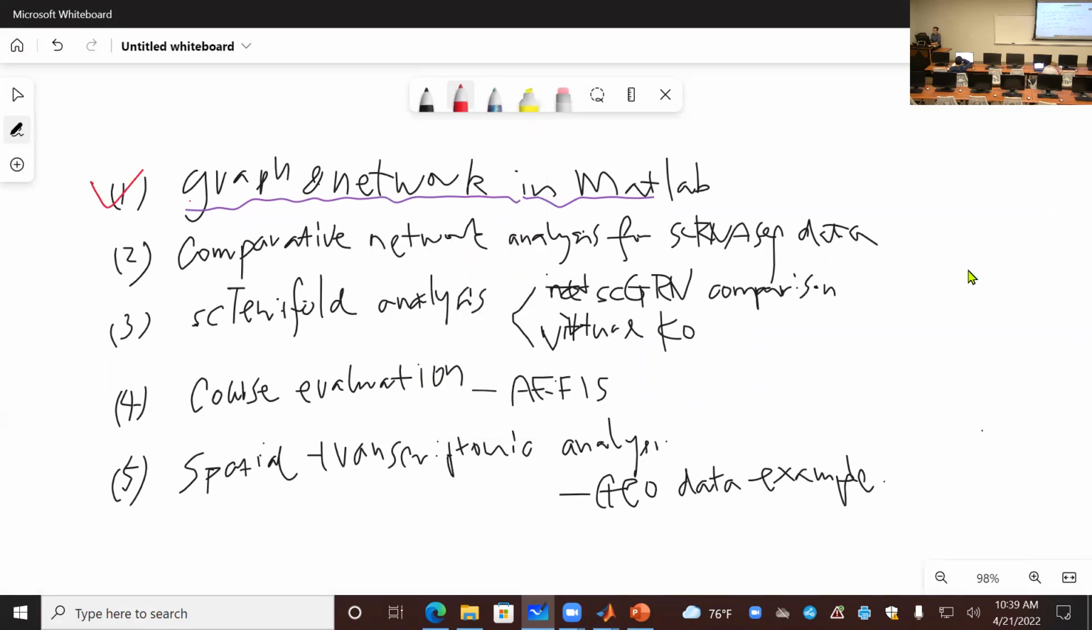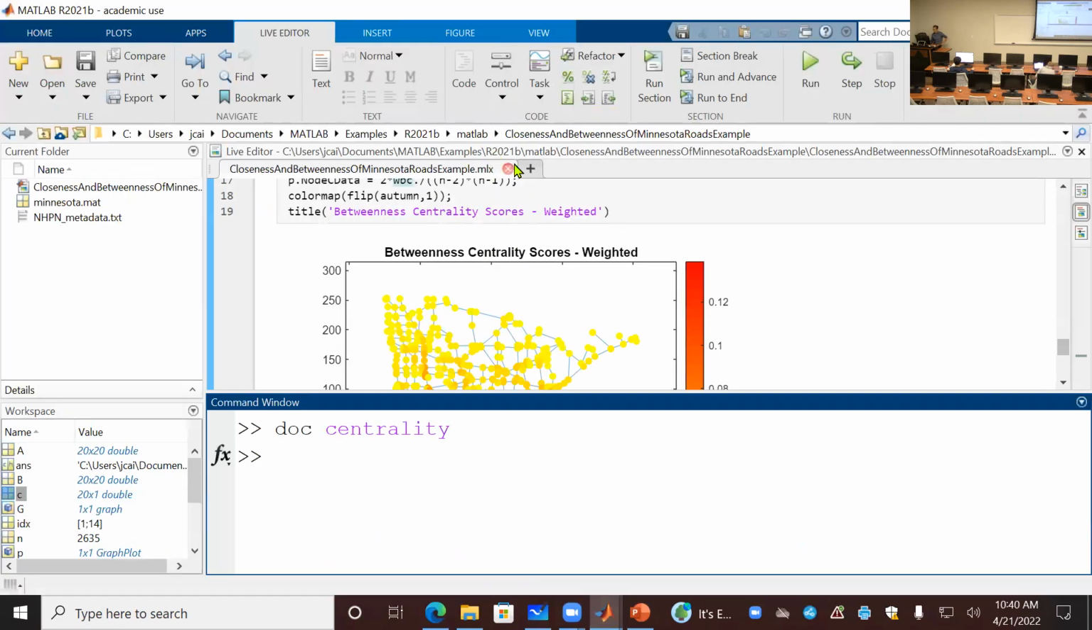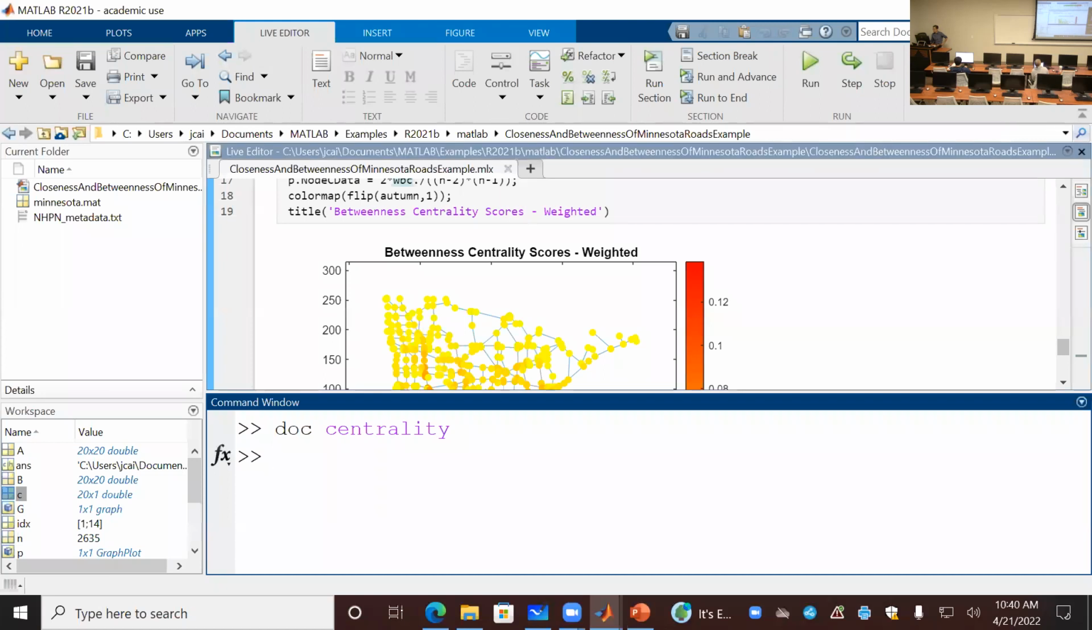Okay, this is done. We are moving to the second topic. We will look at how we can construct a network using single cell data. So in this case, we need to bring up the toolbox. So I'm going to close this. Assume you don't have any questions. Any comments or questions?